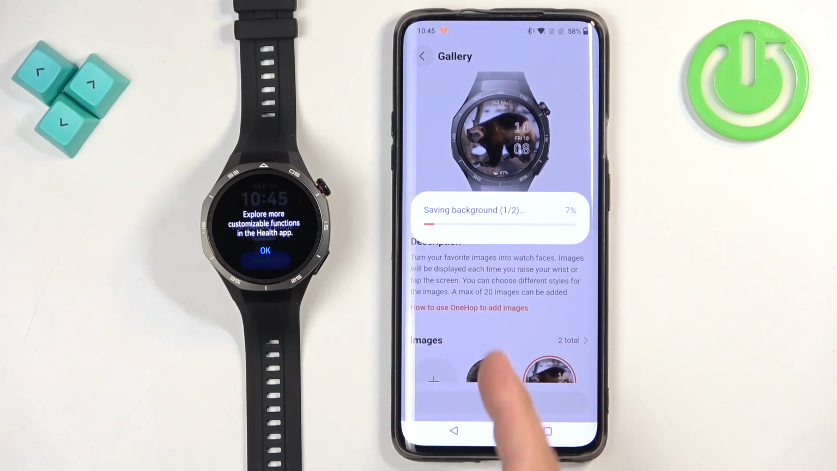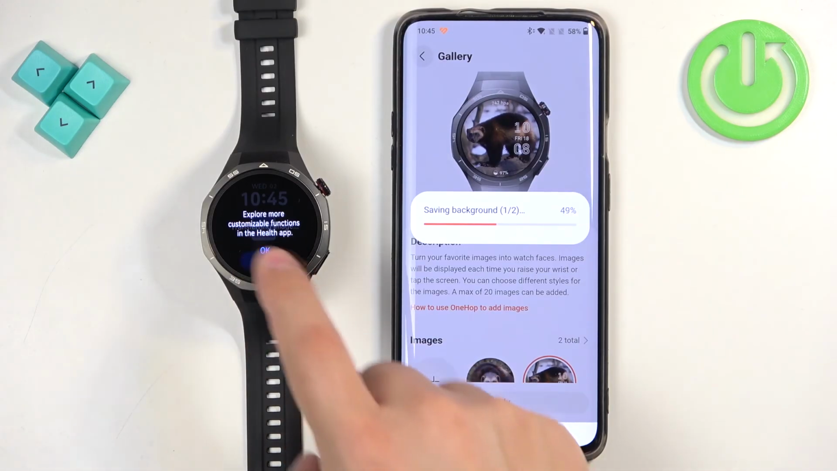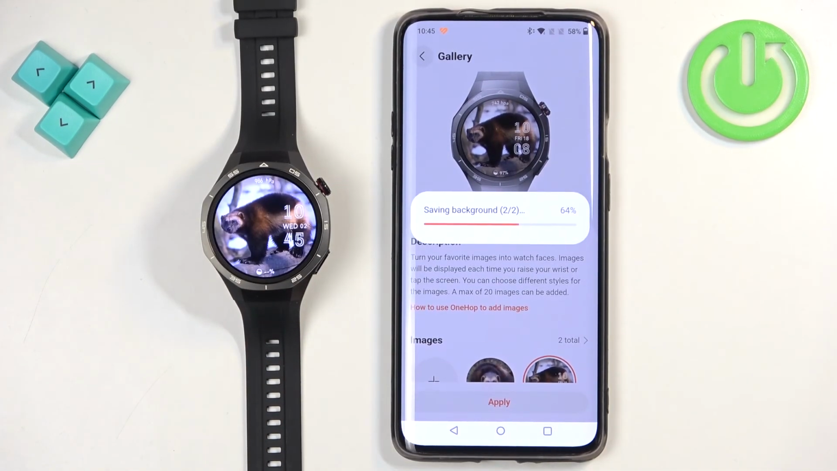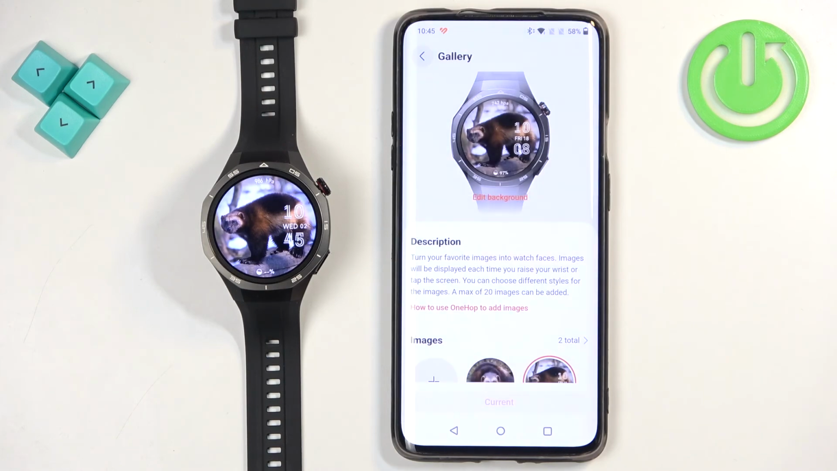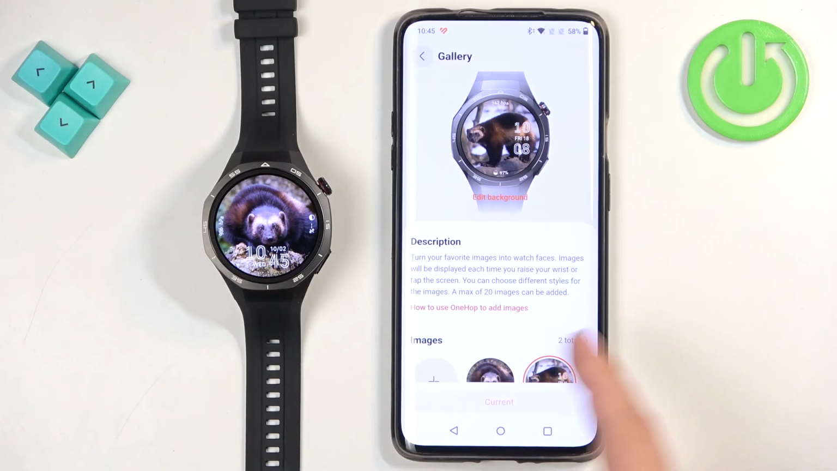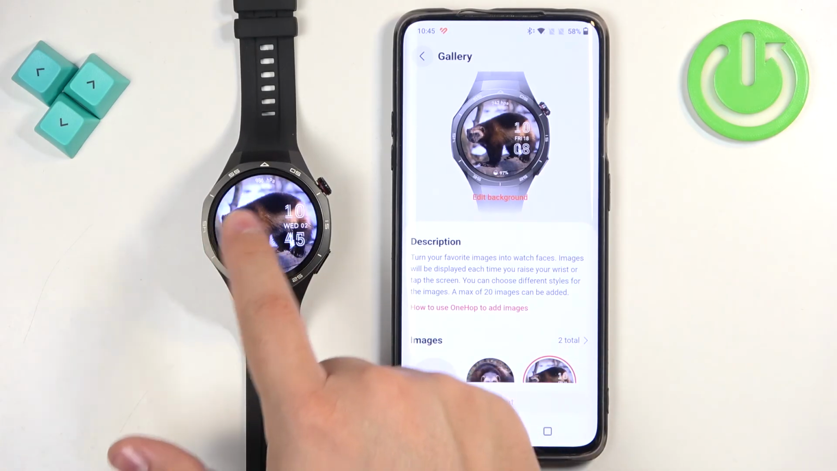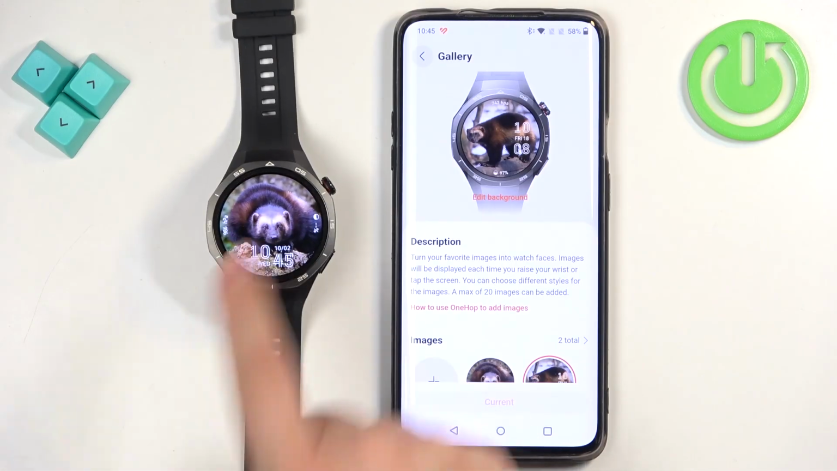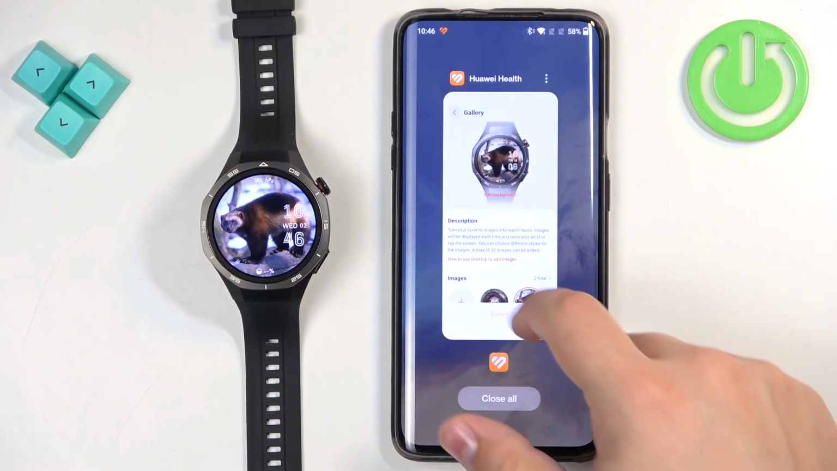They will be saved, uploaded to your watch, and once it's done, they're gonna be basically applied to your watch. So let's wait until it's done. And here we have it. And if you have multiple pictures added as a watch face, you can simply tap on the current one to cycle between them. And once you're done, you can close the application.